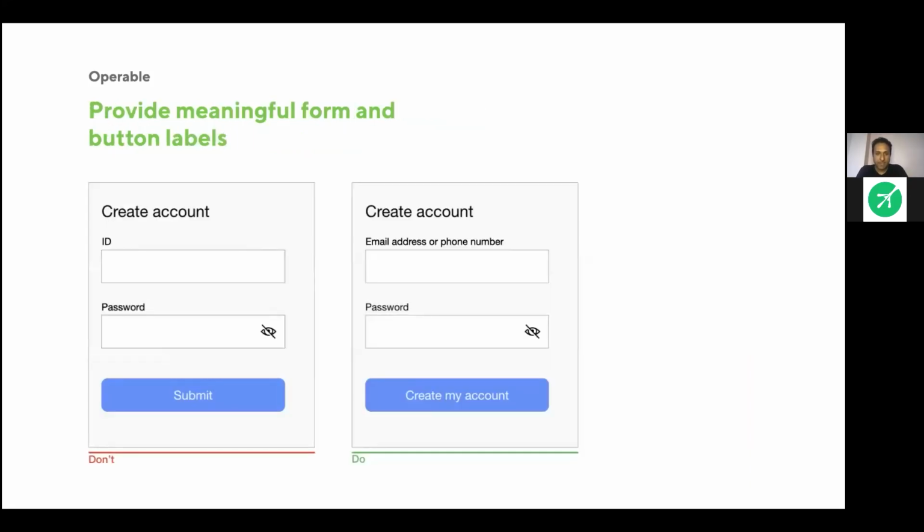The other very important thing is to provide meaningful form labels and buttons. When you have an input button or an input field, it should be clearly labeled with what it is and what is expected of the user. Like you see in this example, never say submit, because submit doesn't give the user the context of what they're doing. So we use create my account so that the user clearly understands what that button is supposed to do.